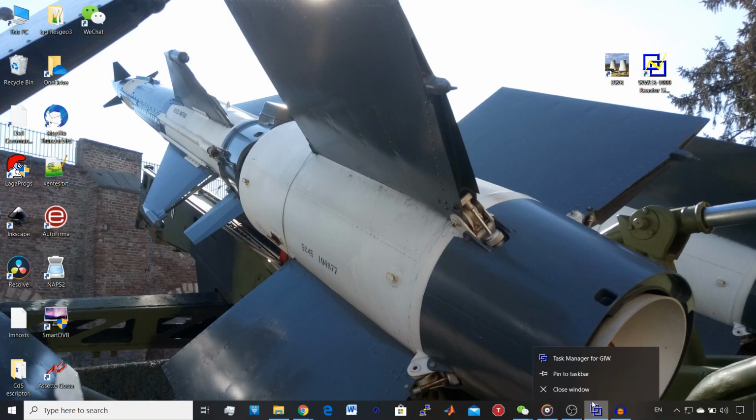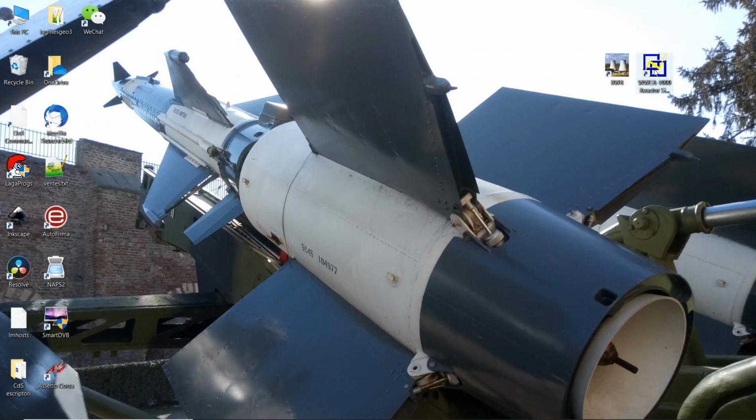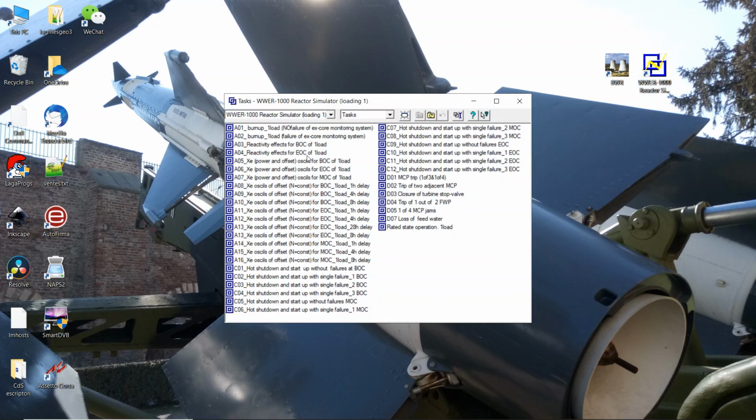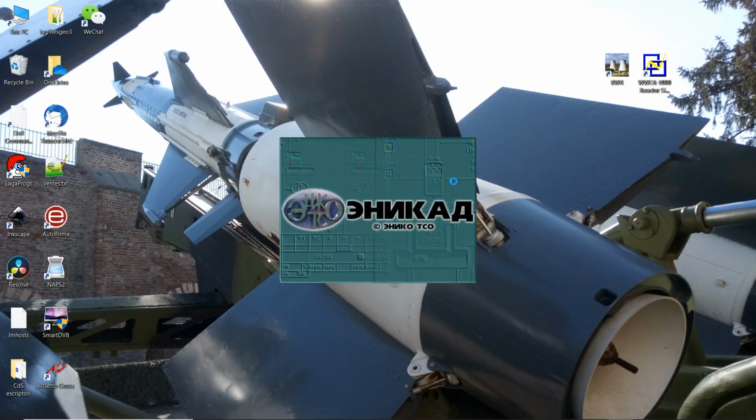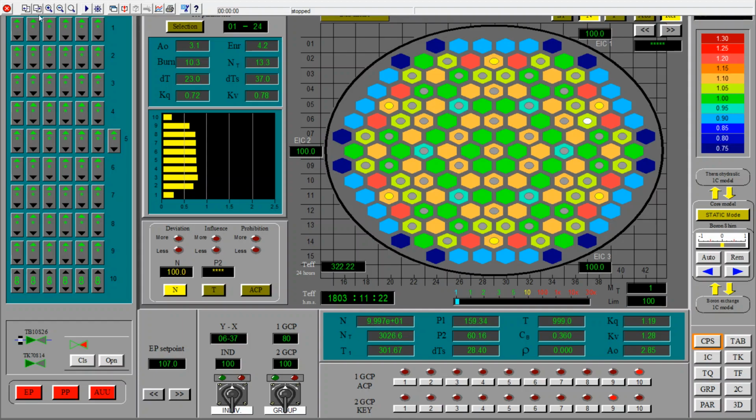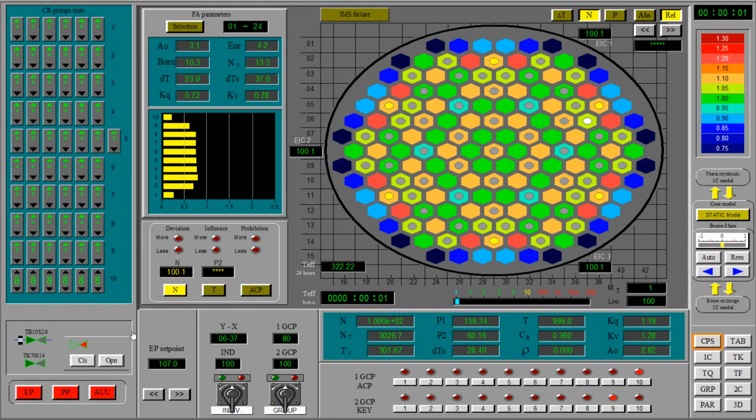Where is the simulator? Okay, let's close it. So to do this we will use A06, Xenon power and offset oscillations for end of cycle, one loop. We start the simulation, and now an auxiliary unit SCRAM will be created.